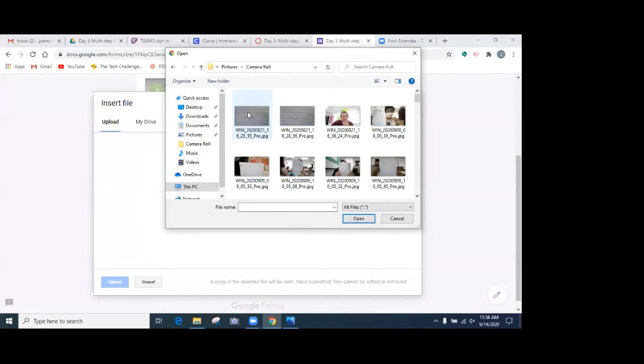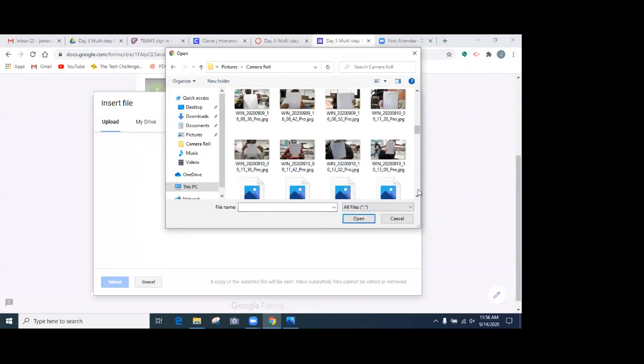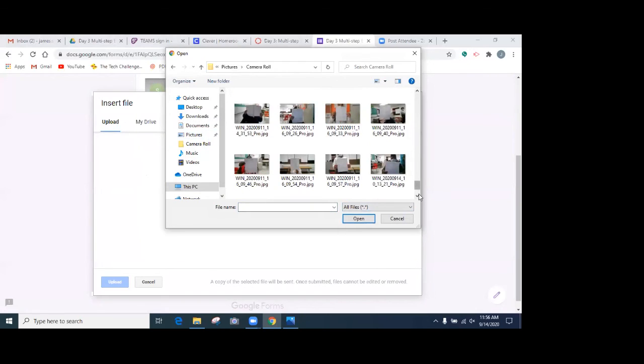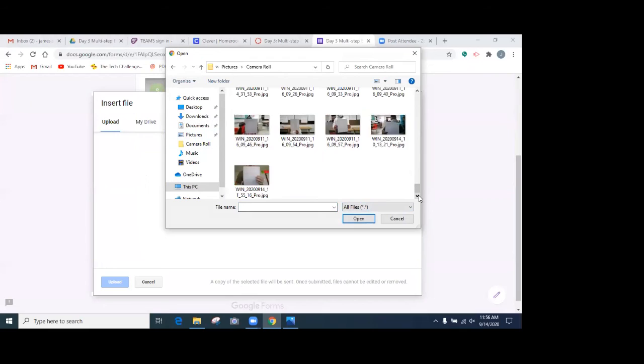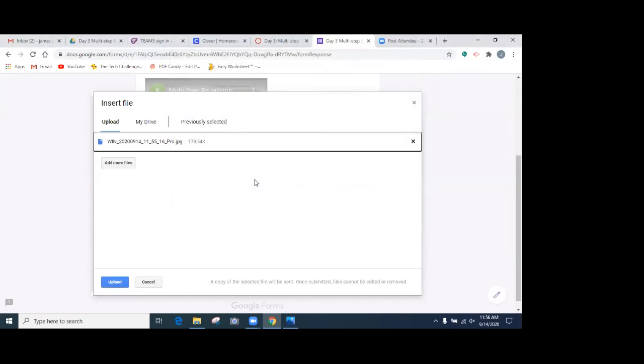Now you guys won't have very many pictures. I've been taking pictures of everybody's work in class, so I have a lot of pictures. So you scroll down to the bottom. Like I said, you guys may not have very many pictures, so it might be the first picture you see. But your latest picture is always the very last picture. And so right there's mine. So I double click on it, and it puts the picture right there.